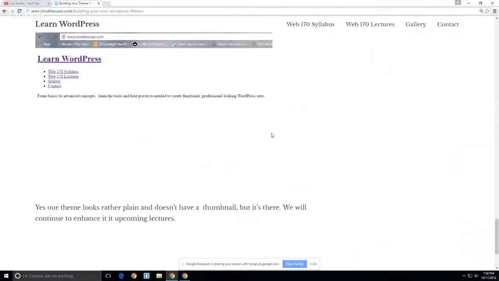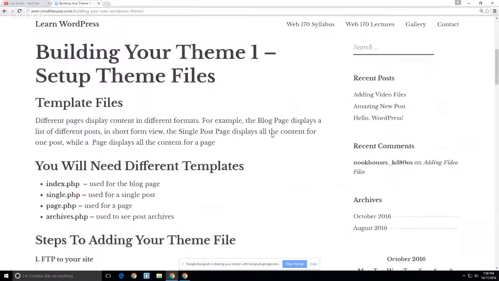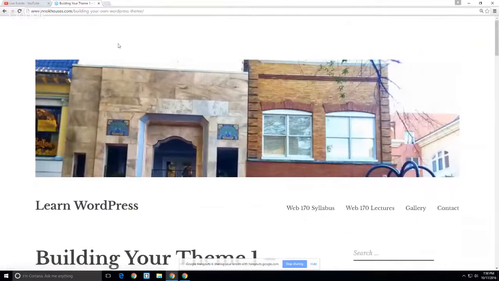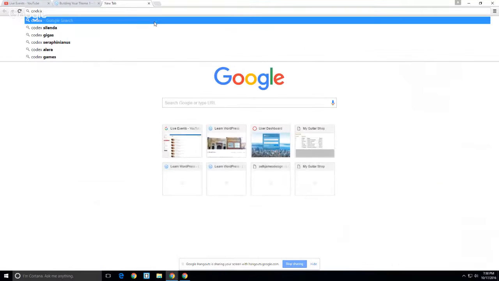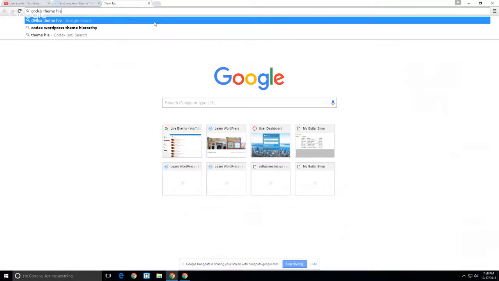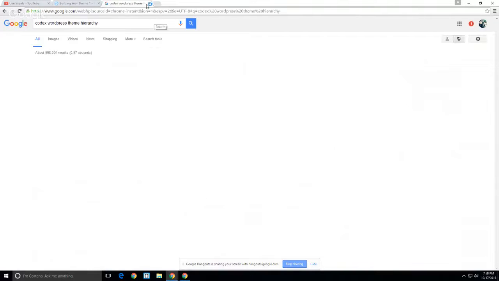I didn't put a link here. I can show you. I'll try to remember to add a link to this, but it's the Codex theme hierarchy. So let's take a look here.